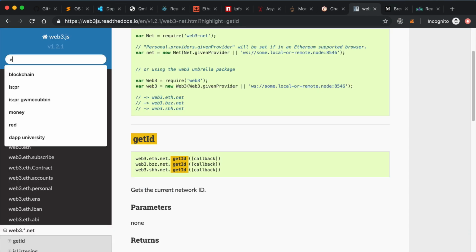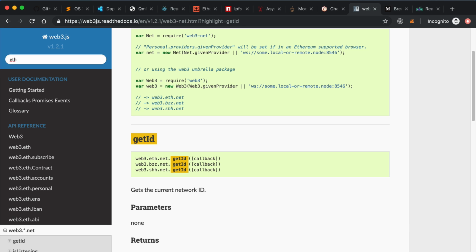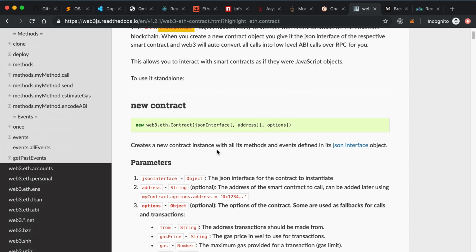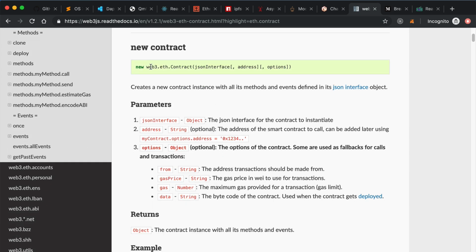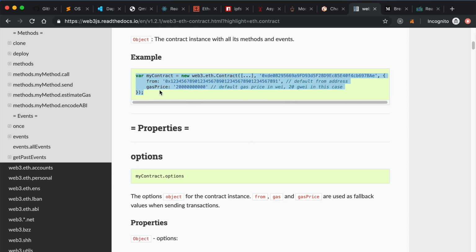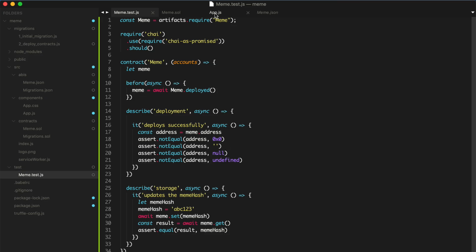You can go to the Web3 documentation and look for contract. I'll look for web3.eth.Contract. Let's see what comes up. Okay, this is how you fetch a copy of the contract. This is exactly what I was saying: with web3.eth.Contract, you need to pass in the ABI and the address. We have both of these pieces of information, and we can do an example just like this right here. And that's exactly what we're going to do.